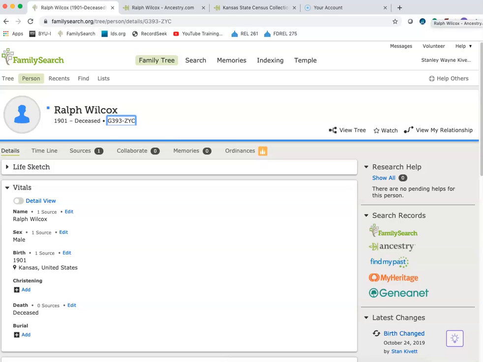Sometimes we find sources on other sites and want to attach them to people on FamilySearch, and I'd like to demonstrate a great tool for doing that known as RecordSeek.